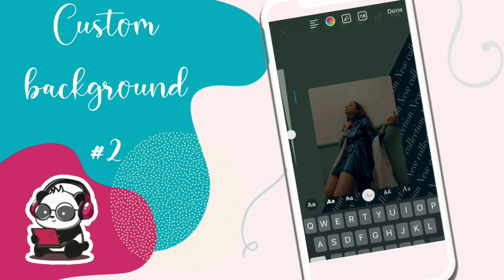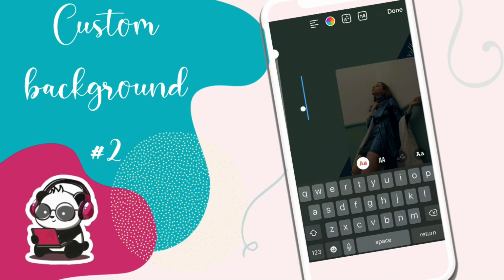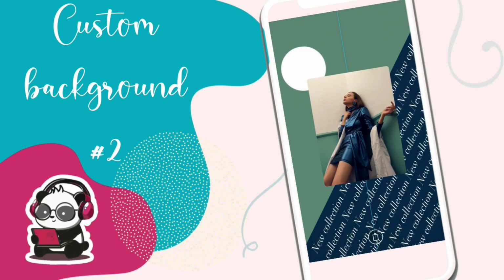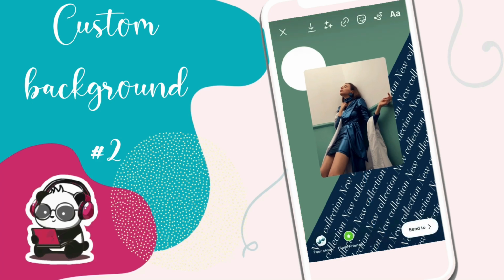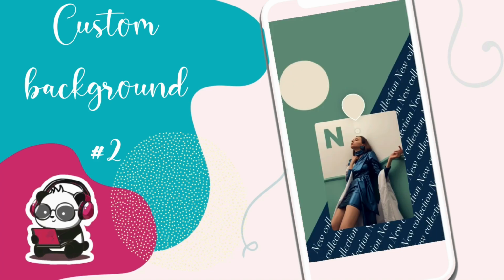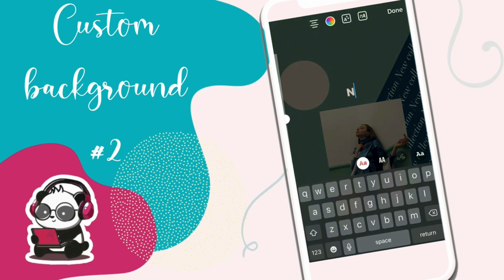Tap on the text option, type in a dot, bring it to the size you want and choose your favorite color. There you go, you have the perfect circle. From this point, all you need to do is add your main text and start positioning all the elements until you find the perfect fit to finalize your design.